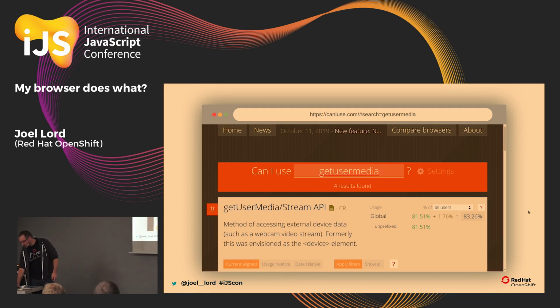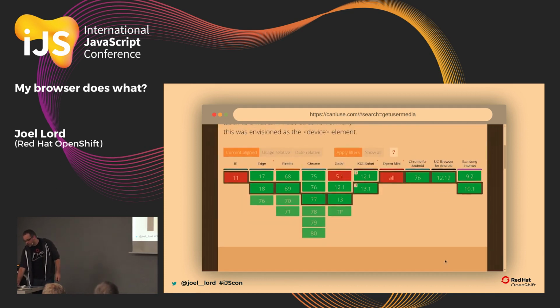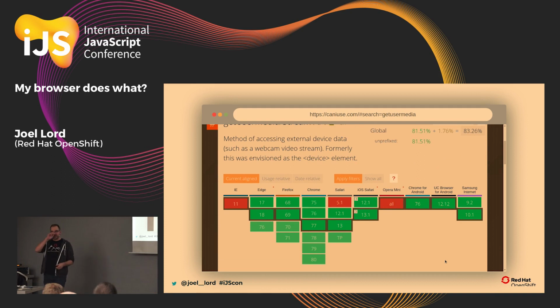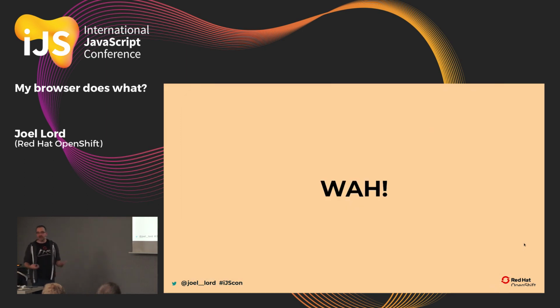So how about support? Actually very well supported. So most major browsers, once again, modern browsers pretty much all support getUserMedia. So it's very easy to use. And kind of easy to use when you're manipulating the image with a canvas.